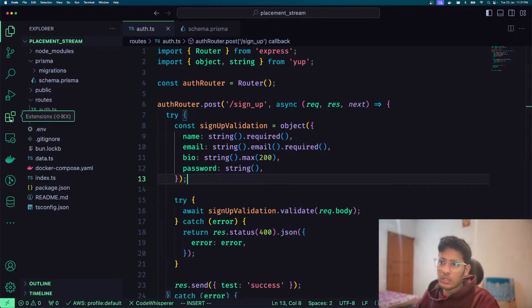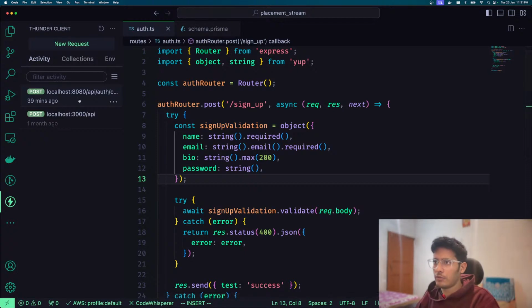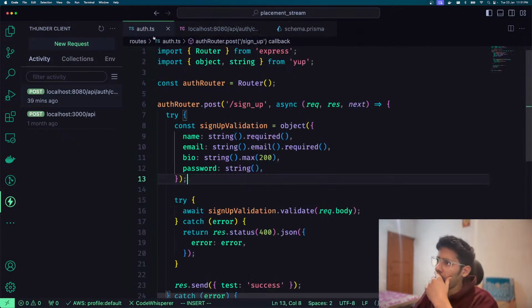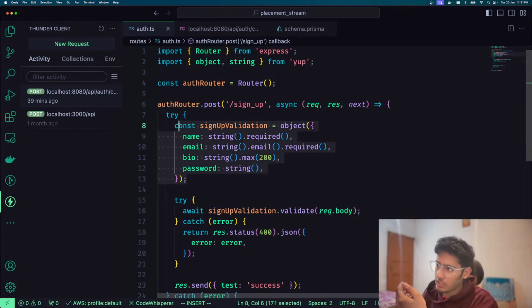We'll go to the Thunder client, right? So we'll go over here, and now instead of create user, we'll say sign up, right? Great. And in the sign up, we will not pass the data which is expected, right?